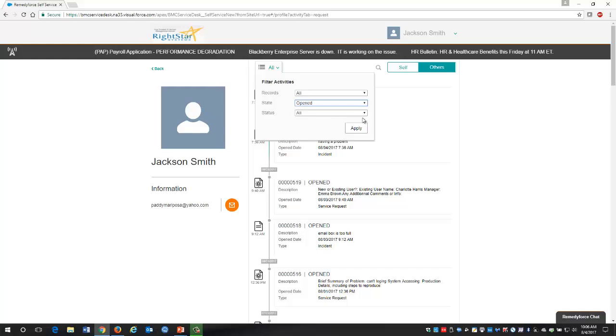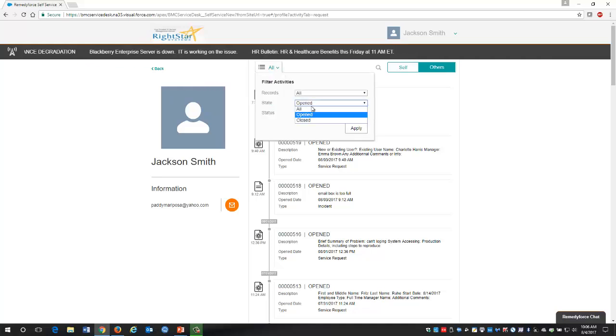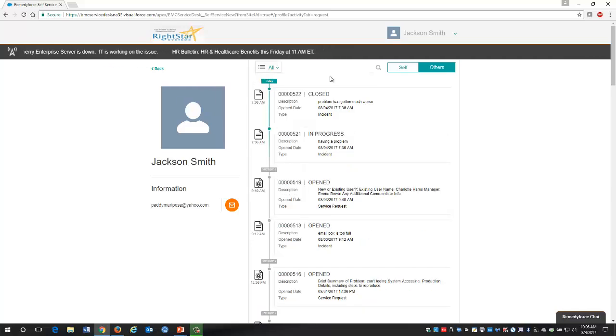So if I wanted to look at all my open tickets, I would just select that, select apply, and now I have my open tickets. So that's a really nice feature too. It was part of 2.0. We're very happy to see it here as part of the 3.0 self-service.